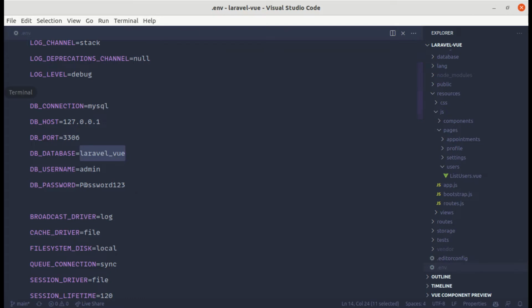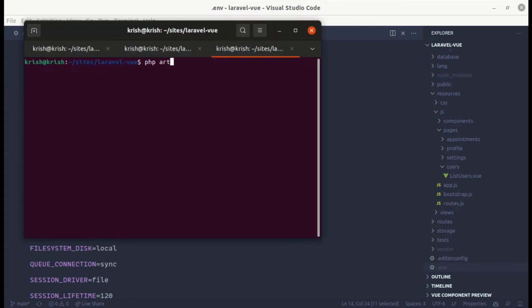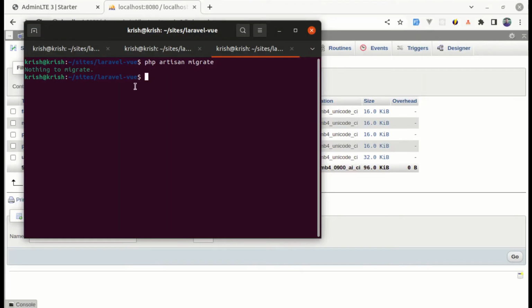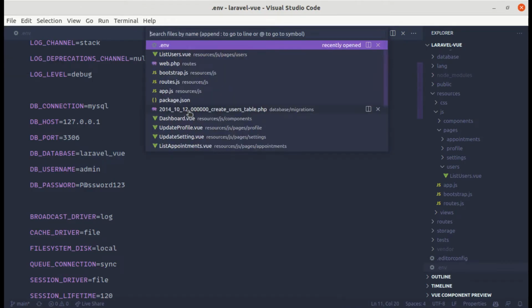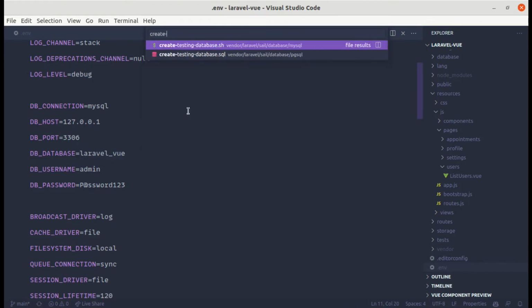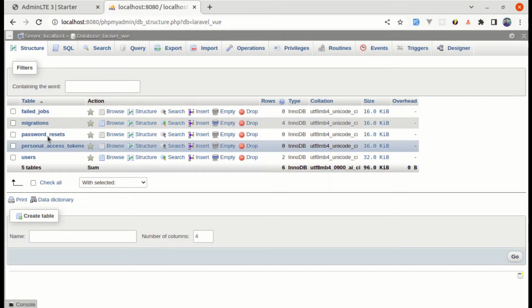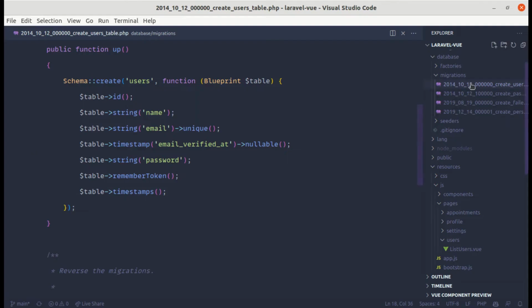After this, you need to run php artisan migrate. I have already run this command previously, so it is saying nothing to migrate, but it may be different for you. I haven't modified anything from the default migration for the users table, and we have these tables that come from the default migration that comes with Laravel.